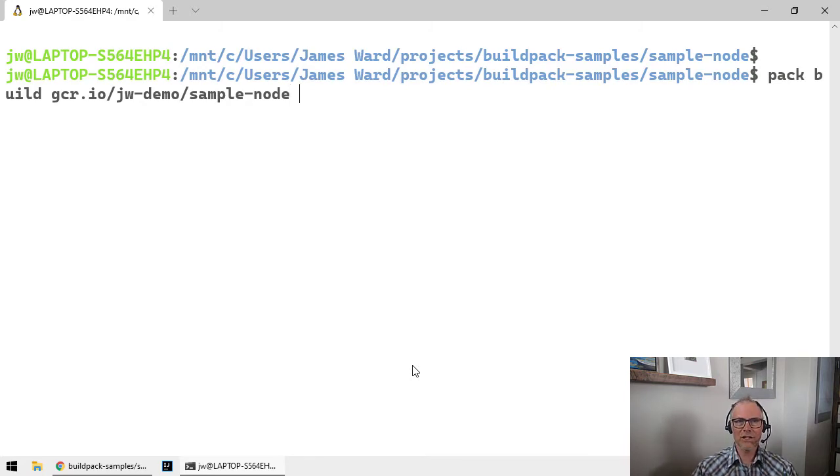Now, I can also give this thing a flag called --publish. And when I do that, what it's going to do is it's going to create this container image and publish it to the container registry that I've specified, in this case, the Google Container Registry. Okay, so let's run that.